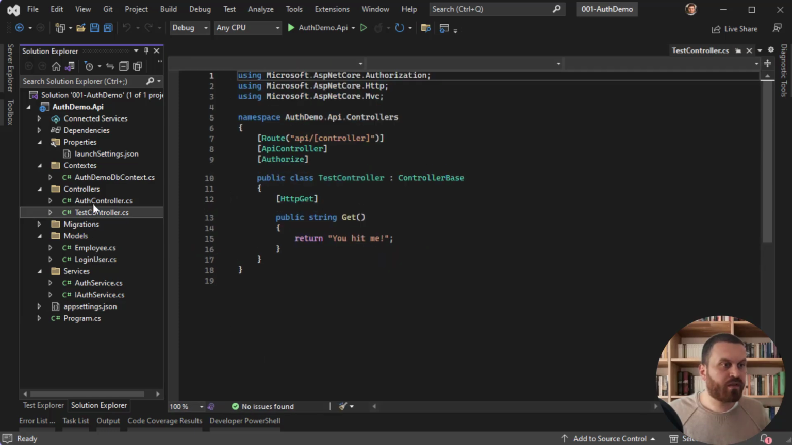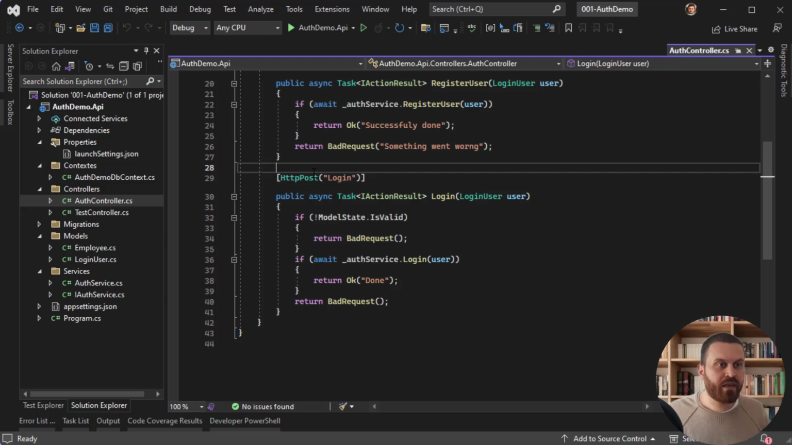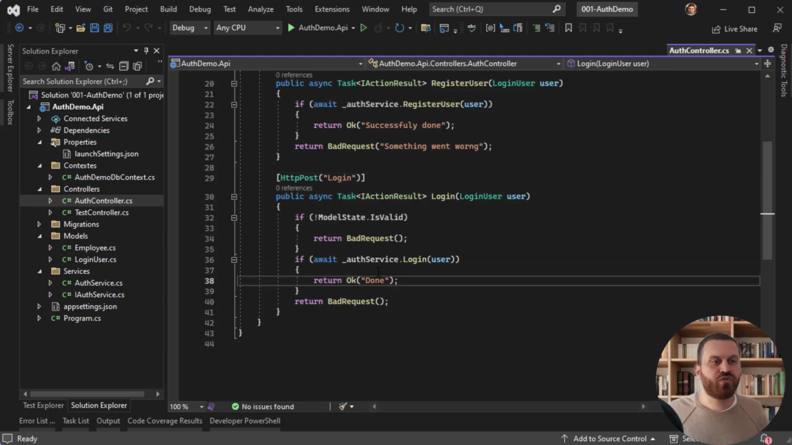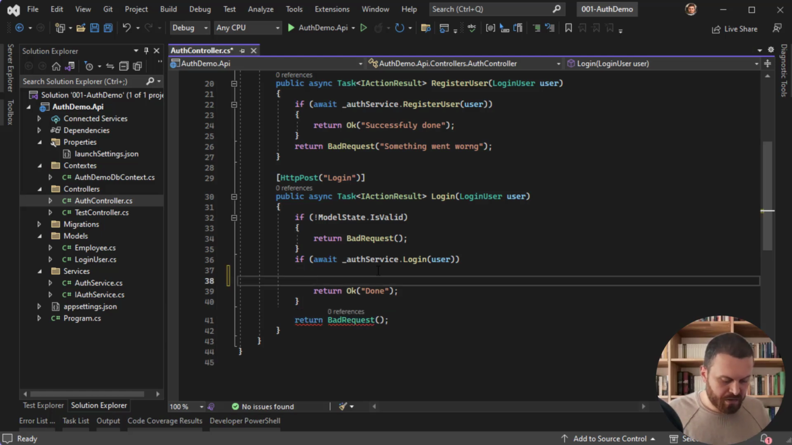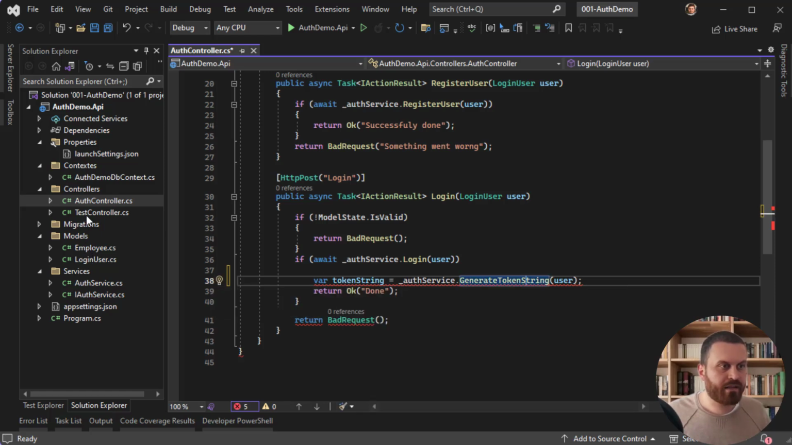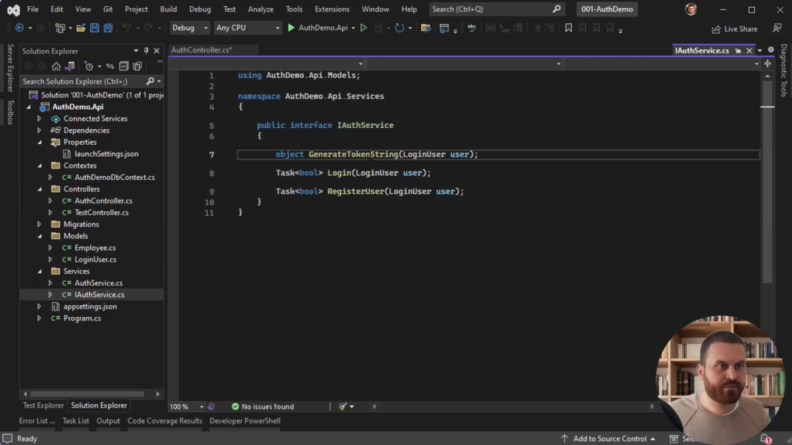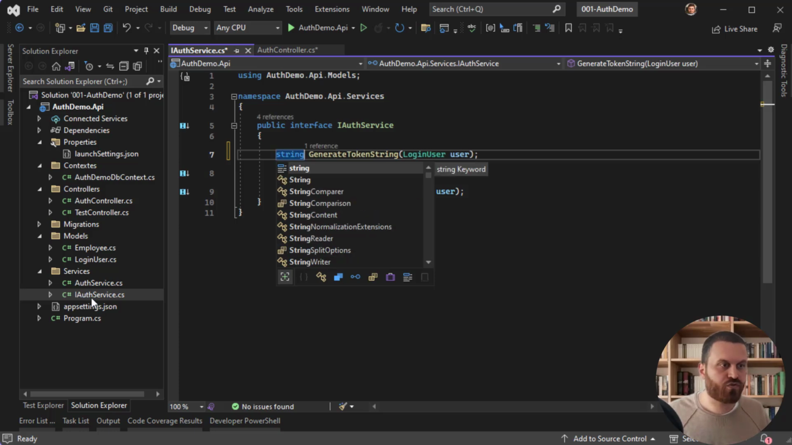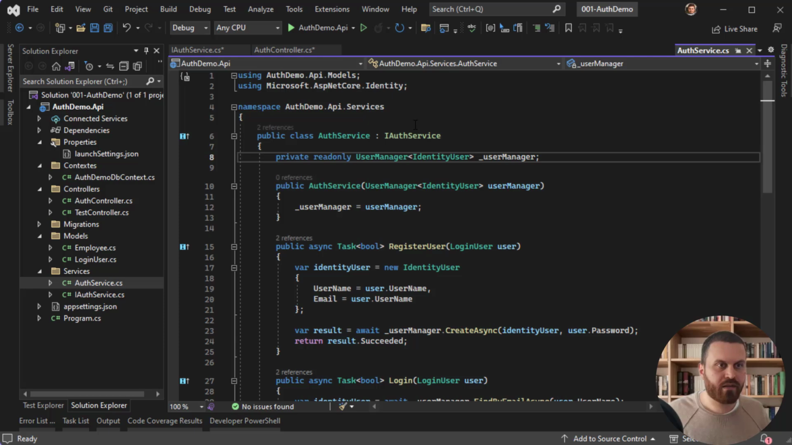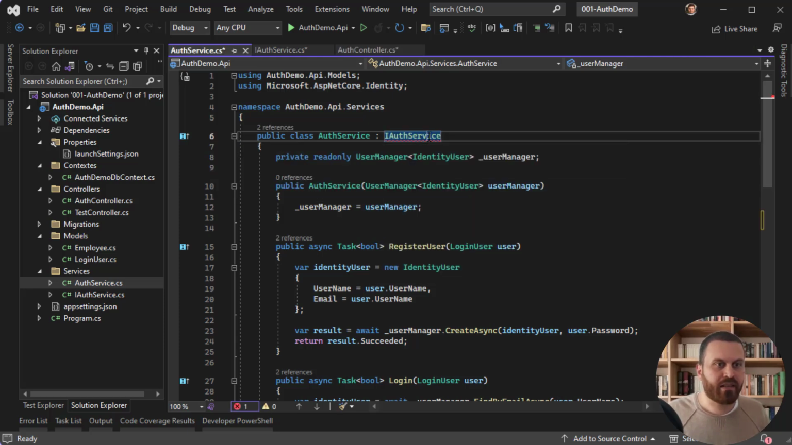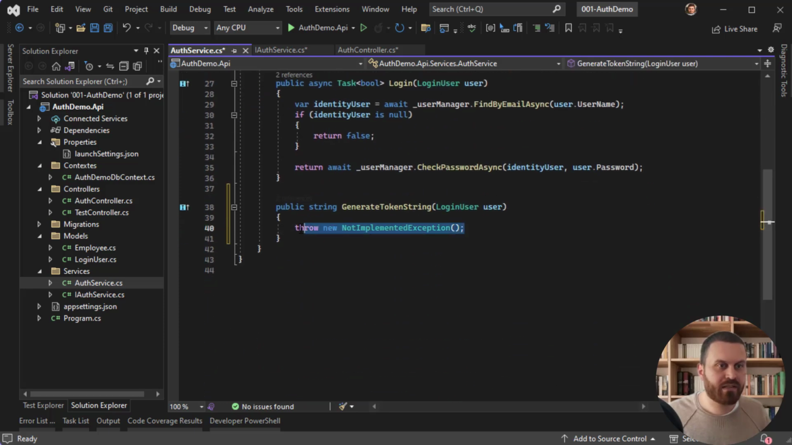Let's go to the controller and our controller. Here in the login, I'm going to check if the user can log in. I'm going to get the JSON Web Token string, where token string is equal to our service dot generate token string based on my user. Let's generate it. Fine. And let's go to the services. I have it in the services, but it should be a string. And in the auth, it is going to start nagging that I'm not implementing a method. Let's implement this method as well.